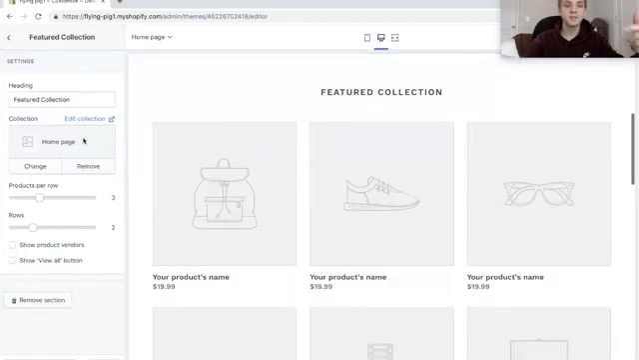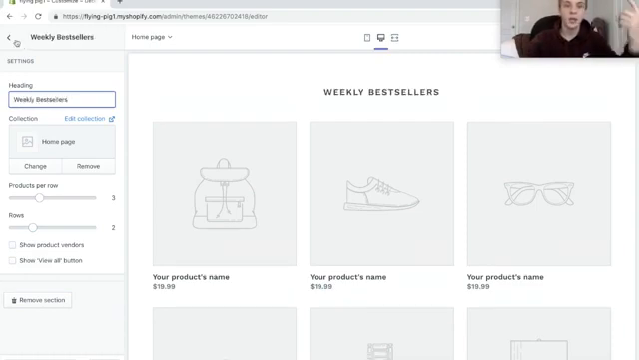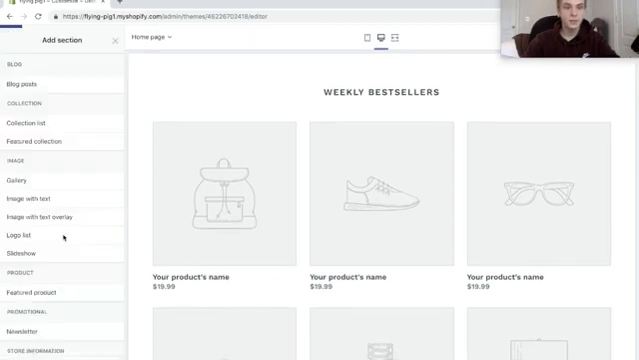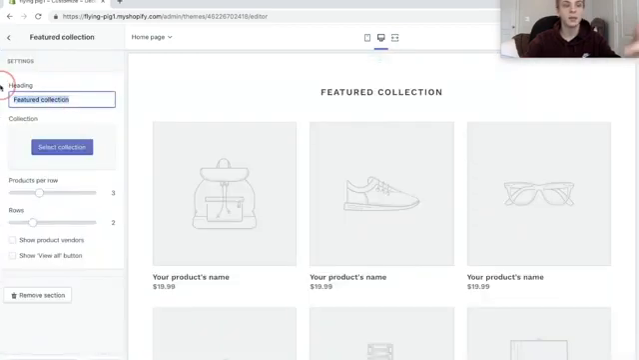Okay, so instead of featured collection here for your main collection name, I would put something like weekly best sellers, basically because no one really knows what a collection is, and every single dropshipping store in the world uses featured collection. So now we're going to add some more sections, and basically these are just going to be the types of products that you're selling.